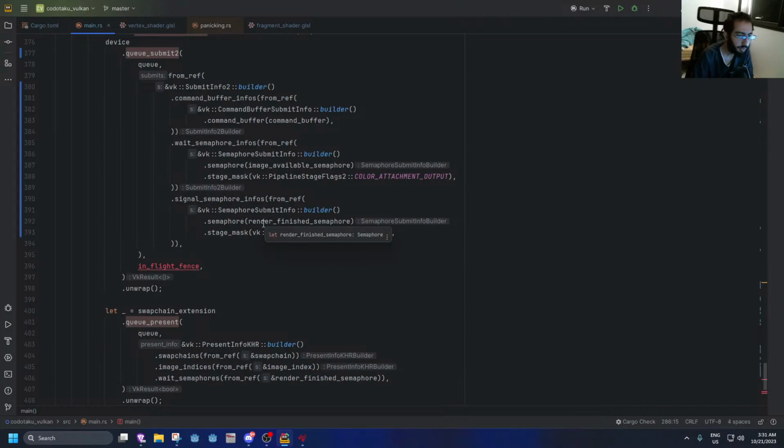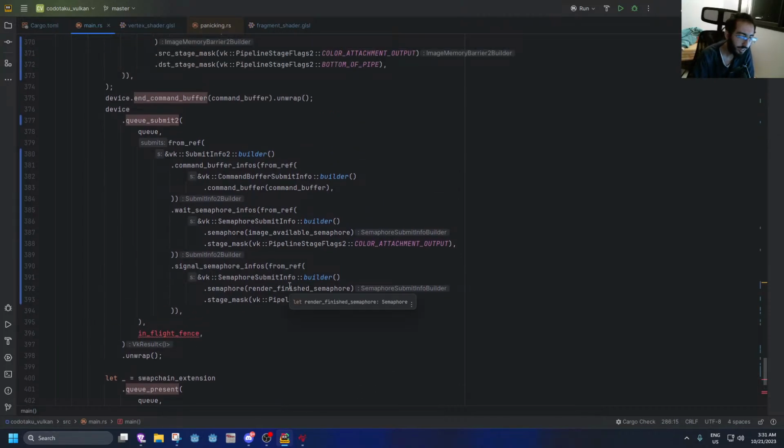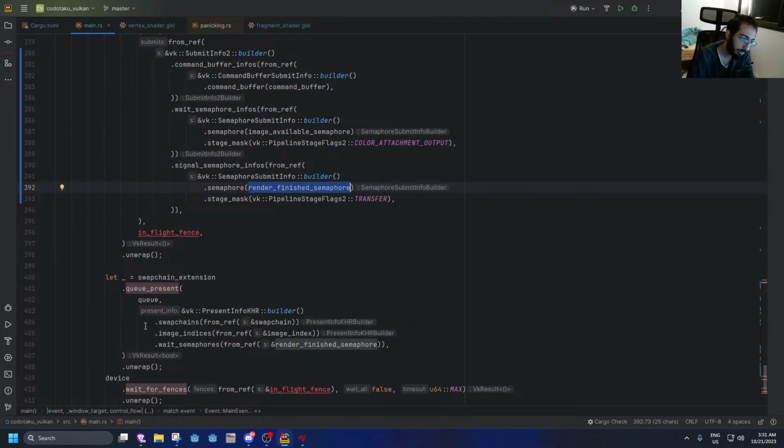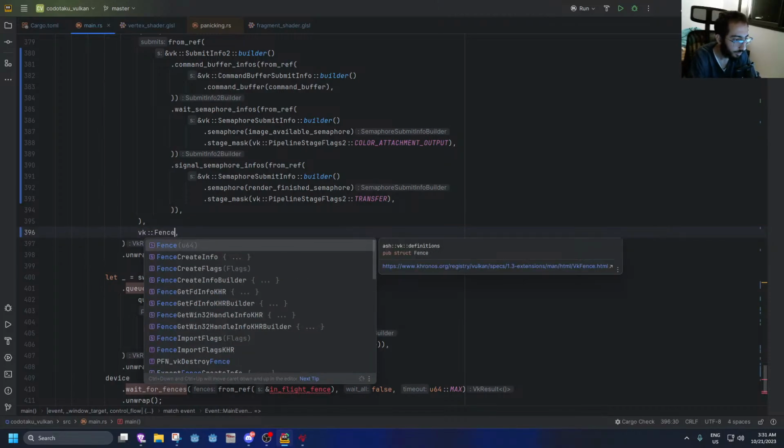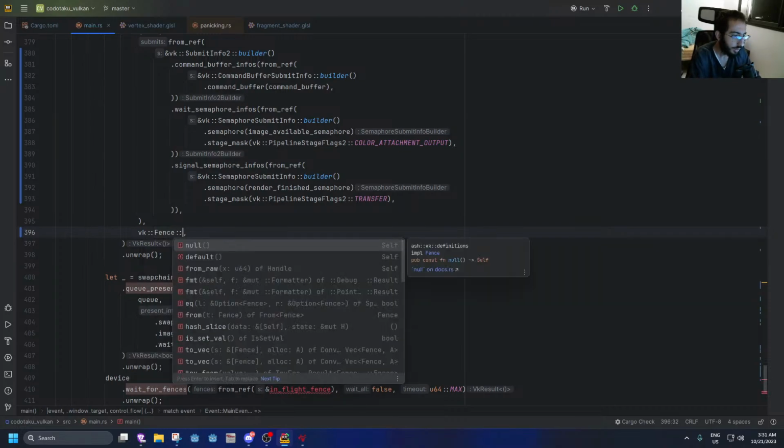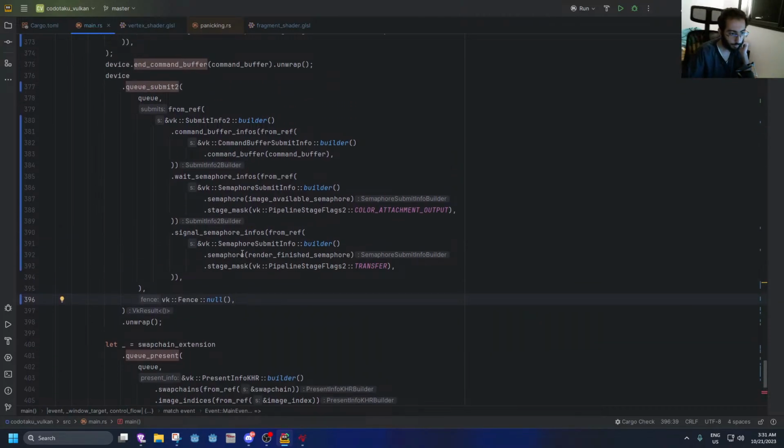Render finished semaphore. Actually, I probably only even need one here. In fact, I think, yeah, only one timeline semaphore, which is render finished semaphore. Yep. And then you could basically use it for both as a semaphore in queue present and as a fence to actually wait for it. Exactly. Interesting. So let's first of all make this null. Fence null. Okay, that's the first thing.